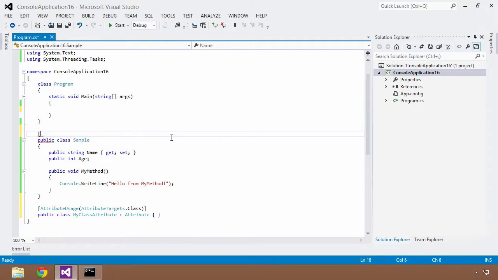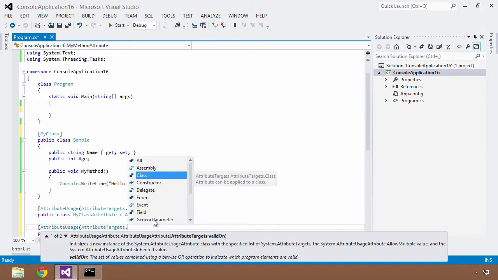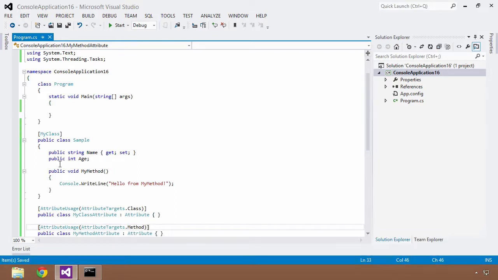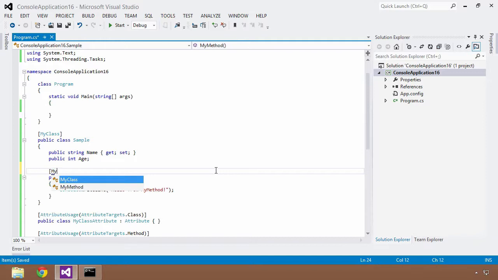So let's go ahead and apply MyClassAttribute to the sample class, and now I want to create one more that's going to be at the method level. So I'll create a MyMethodAttribute, and it's going to inherit from Attribute with no implementation. And once again, I want to make sure that my attribute usage restricts this to only be assigned to a method. So now I can save this, and I will apply this attribute to MyMethod. Now I can save this, I can build, and everything runs just fine.